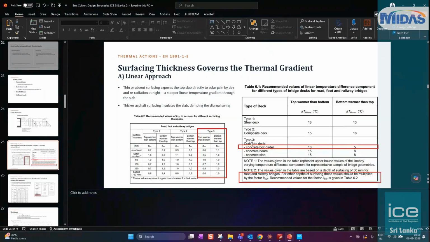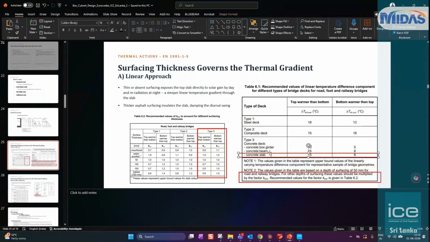In type 3, concrete deck, we see concrete box girder or concrete slab. In our case, the slab is currently a concrete slab. Ideally the temperature should be 15, because even though you think that the section entirely would be a concrete box girder, the distance between the top and the bottom surface is quite high. So we would still consider it as a concrete slab, and I would apply a temperature differential of 15 degrees Celsius between the upper and the lower surface of this concrete structure.